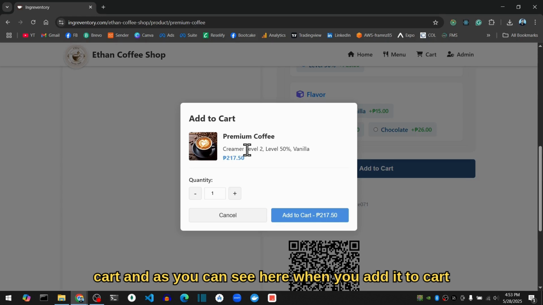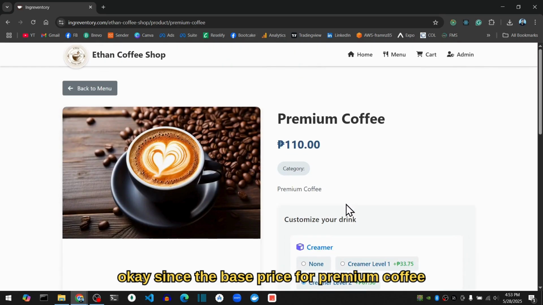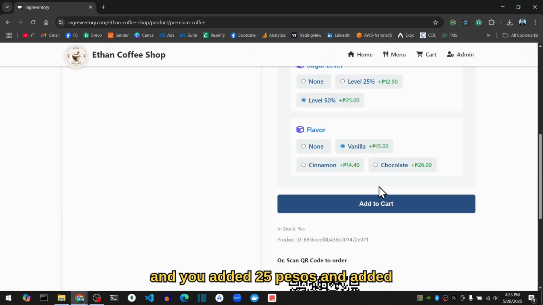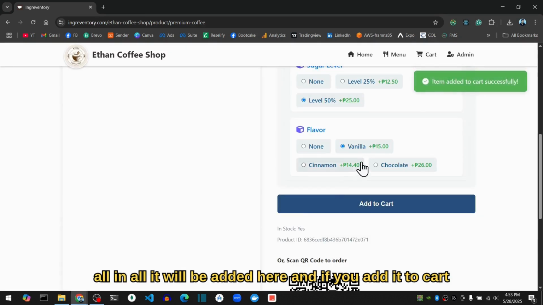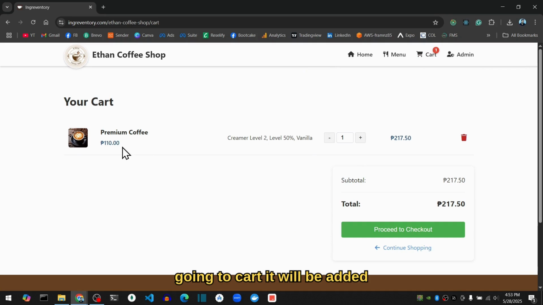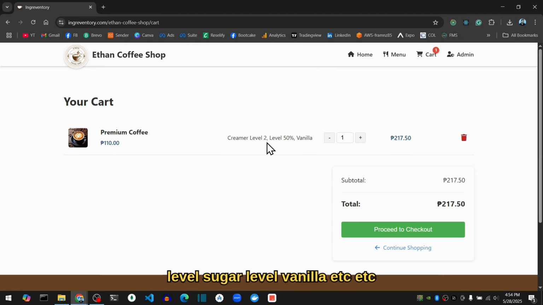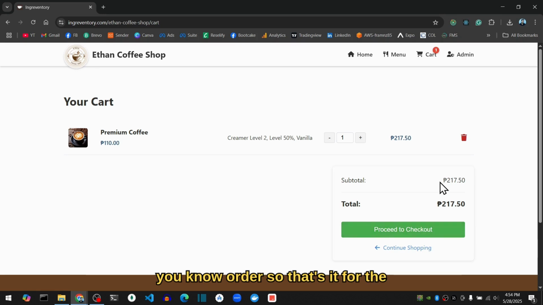And as you can see here, when you add it to cart, the total amount is being added. Okay, since the base price for premium coffee is 110 and you added 67.5 and you added 25 pesos and added vanilla for 15 pesos, if you add it to cart, all in all, it will be added here. And if you add it to cart, going to cart, it will be added all here. All right, so you have the base price and then the creamer level, sugar level, vanilla, etc., etc. And then you can proceed to check it out for the customer to order. So that's it for the coffee business. On the next topic, we're going to talk about the restaurant or cafe business.